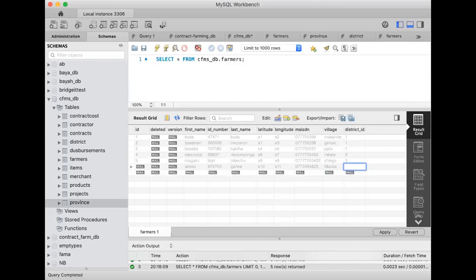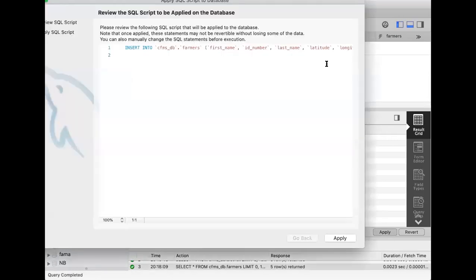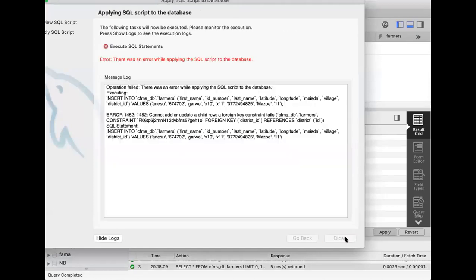Let's say I put 11 here, and there's no district 11. This will happen to me. If you try to apply this, you see it will give you this error: cannot add or update child row, foreign key constraint fails, farmers references district ID. Why is it throwing this error? Anyone?